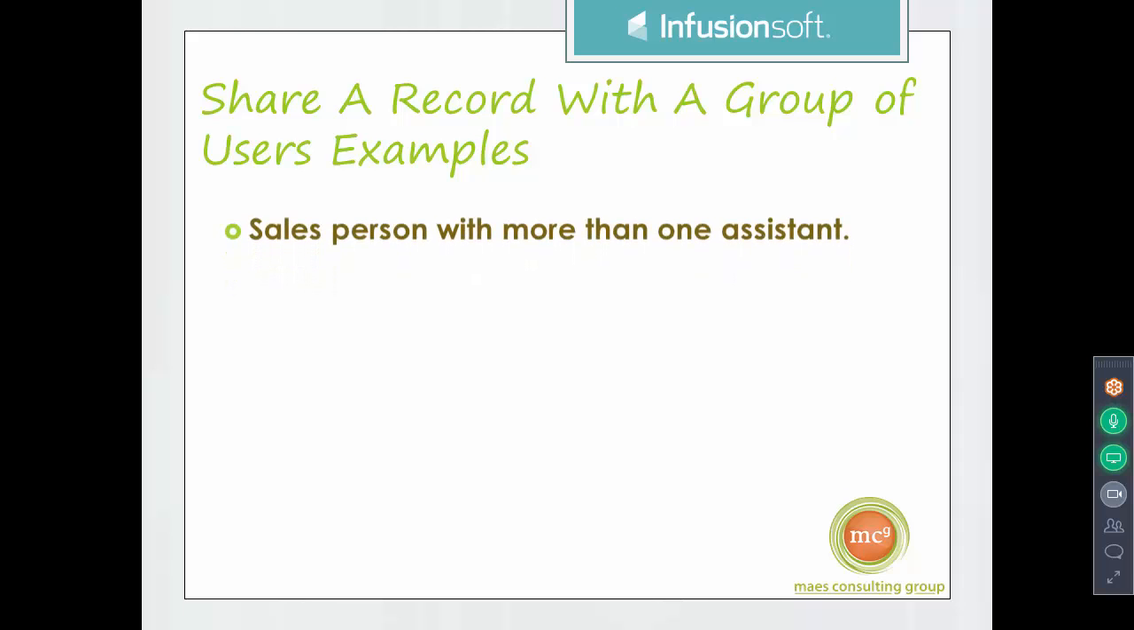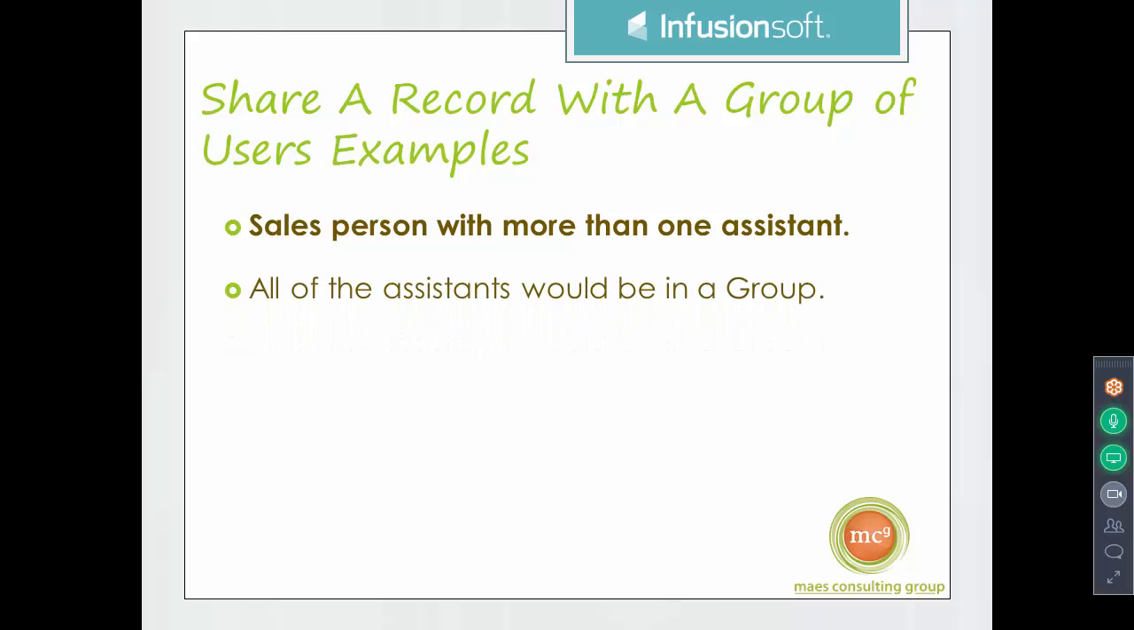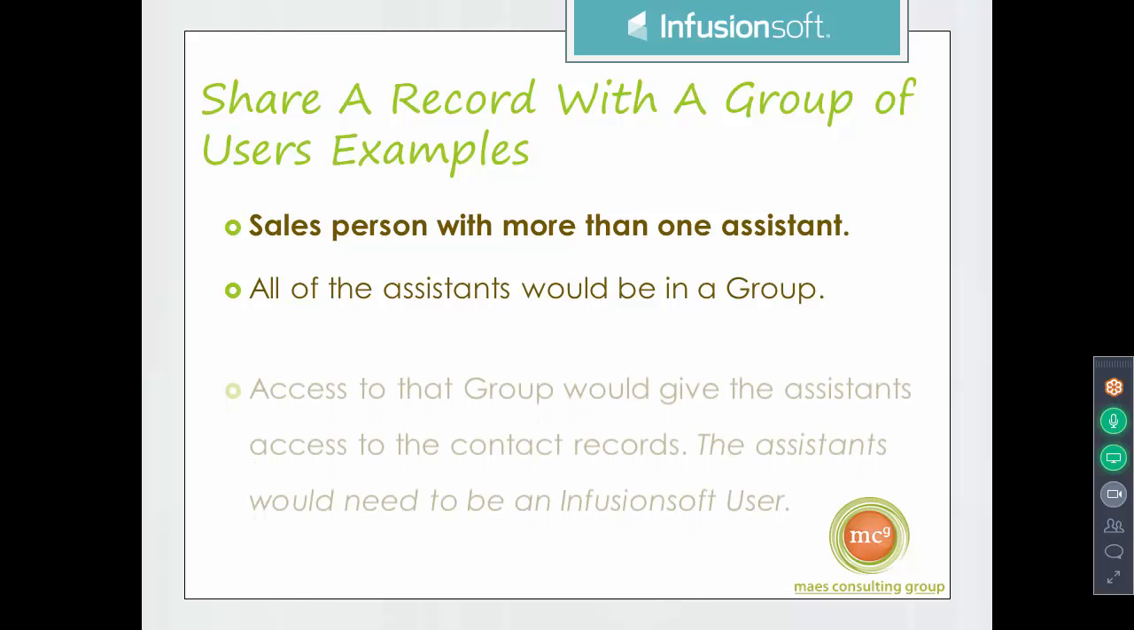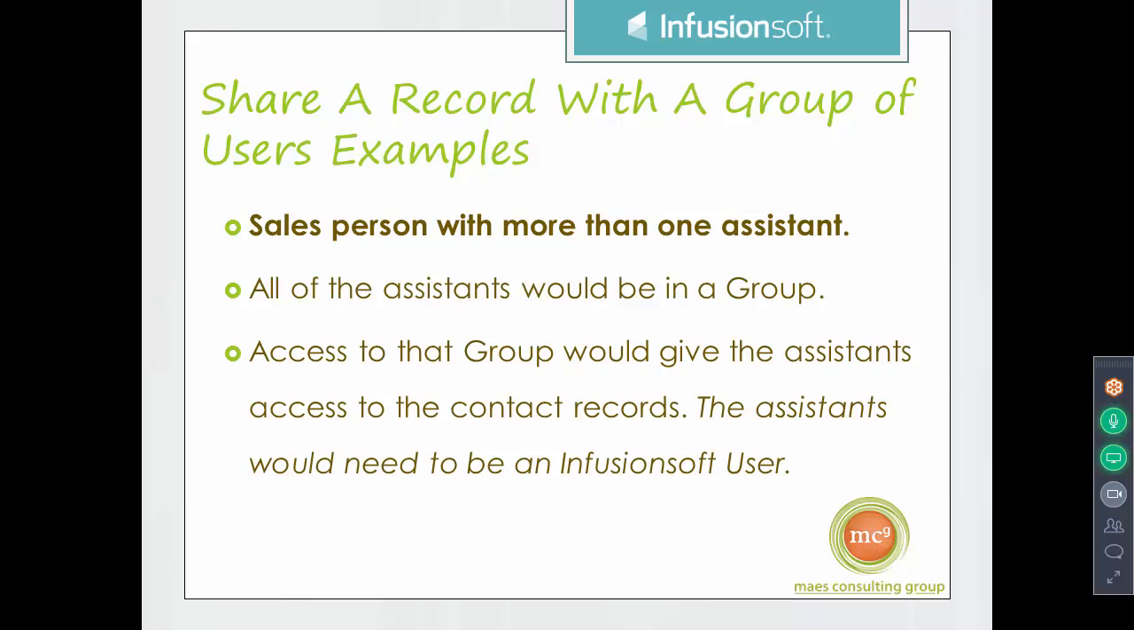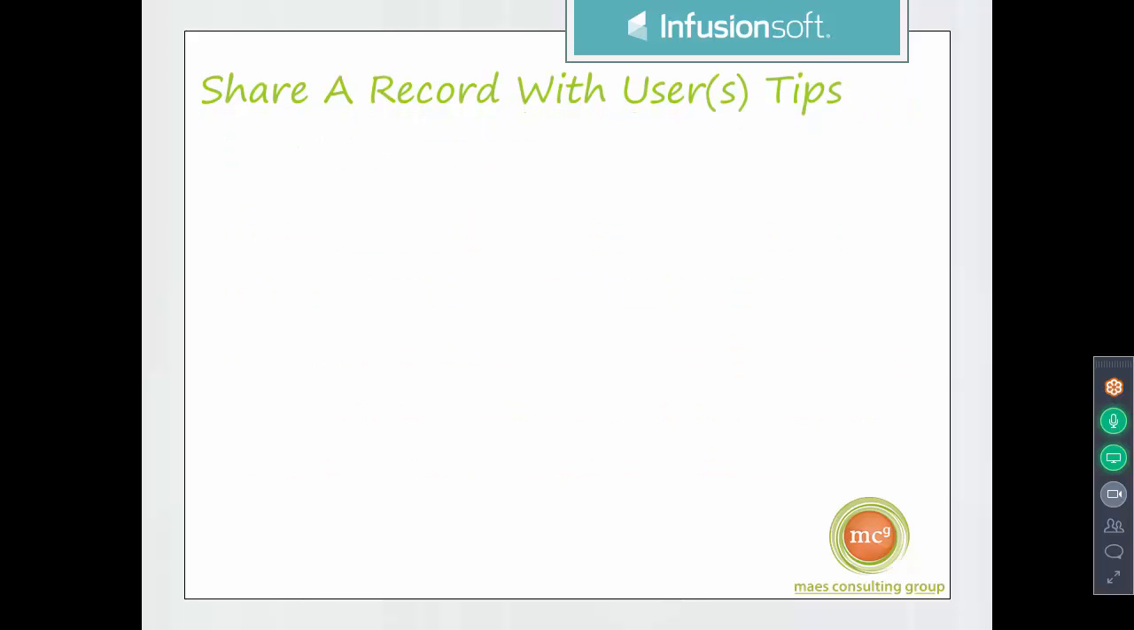So here's an example. Let's go with a salesperson who has more than one assistant. In that case, I'd put the assistants in a group, and then I would give access to the group. So rather than running access to assistant 1, access to assistant 2, access to assistant 3, and so forth, we would just say, give access to the assistant group, and everybody that's in that group now has the access. And here's some tips.